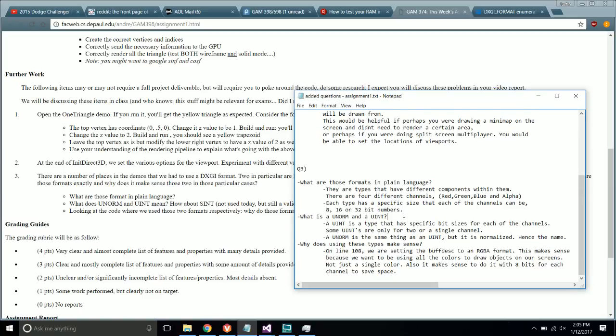And then the second question was, what's the difference between a unorm and a uint? The uint is just a type that is specific bit size for each of the channels, and then some of them can be all of the channels or just a few of them. The norm is the same thing as the uint, but it's normalized.